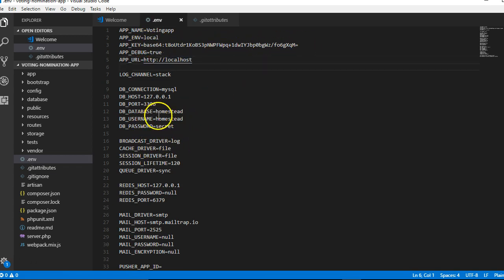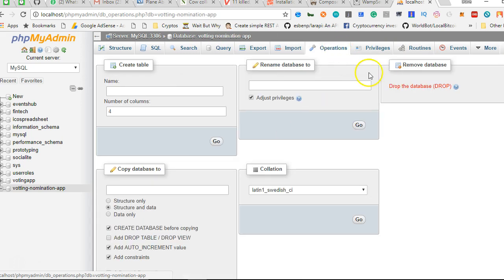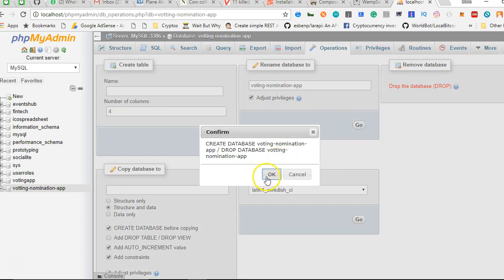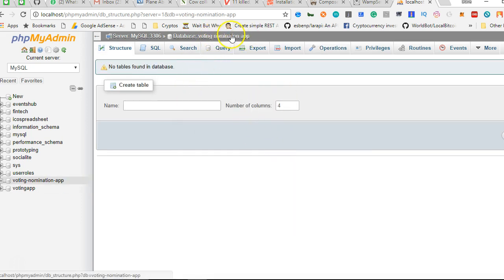So the next thing we want to do is to enter our database name. Remember here, we created a database and called it voting. Really? I messed up the spelling. This is not the spelling of voting. So I'm going to go to operations and rename database to voting nomination app. So that's the spelling of voting. So this is how to rename databases if you haven't done that before. So we are correctly renamed now. So that is our name.